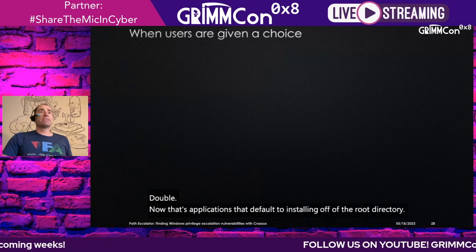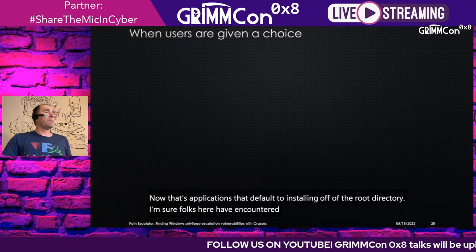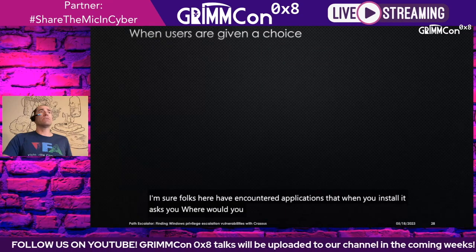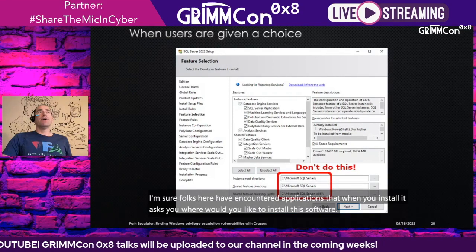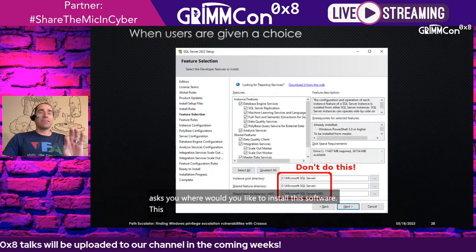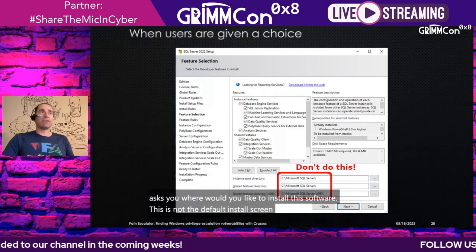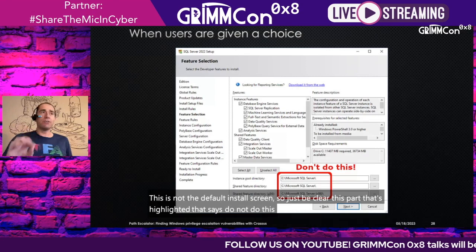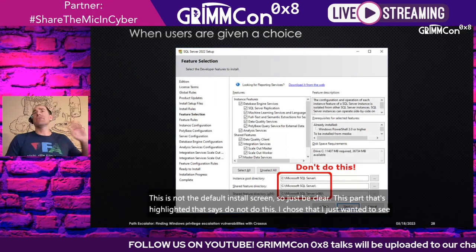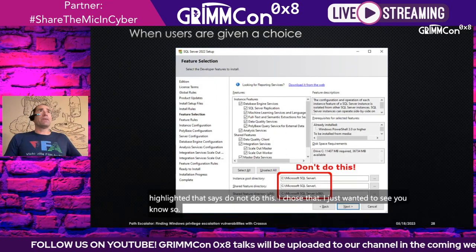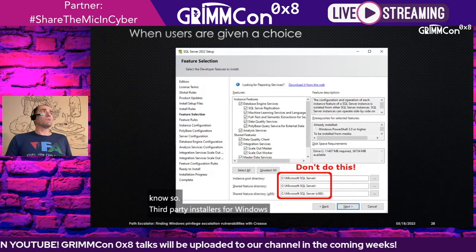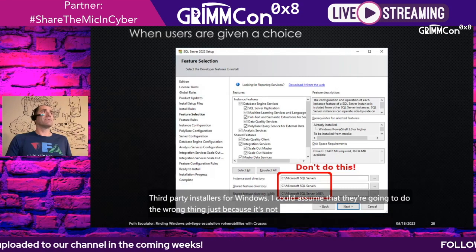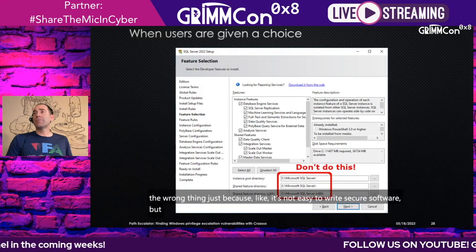Now, that's applications that default to installing off of the root directory. I'm sure folks here have encountered applications that, when you install them, ask you, where would you like to install this software? This is not the default install screen. So just to be clear, this part that's highlighted says, do not do this. I chose that. I just wanted to see. So for third-party installers for Windows, I could assume that they're going to do the wrong thing just because it's not easy to write secure software. But what about Microsoft?